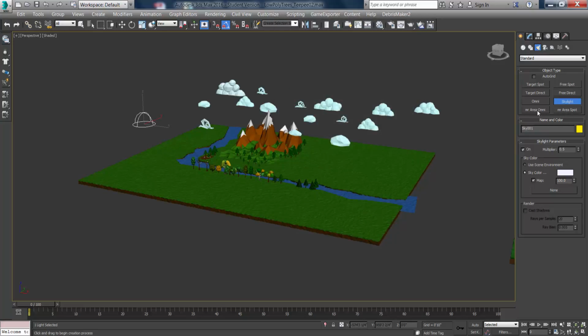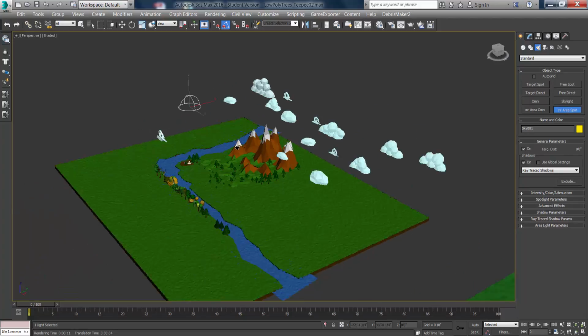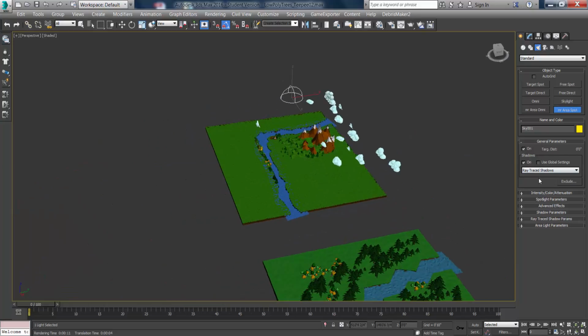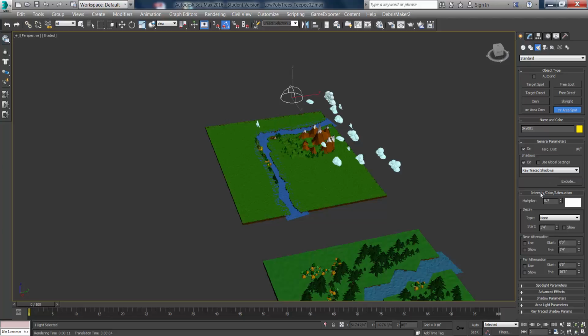And then you can create an area spotlight, and this is going to be the key light or the sunlight. So I'll just go through the properties here before I create this one. So you want to use ray trace shadows, okay, not advanced ray trace, just ray trace shadows. The intensity, because I'm using a skylight, I usually drop the intensity down to 0.7, and then you can add a tint of color to this light if you want.